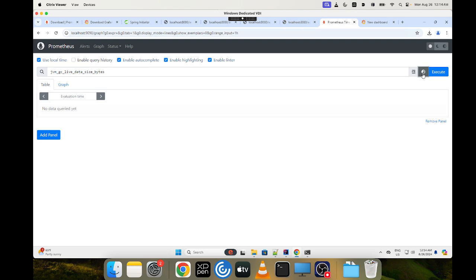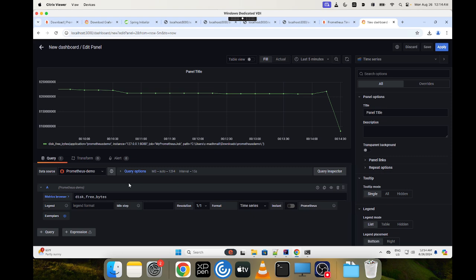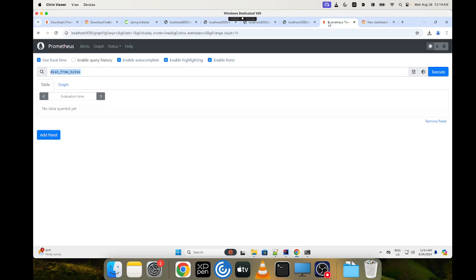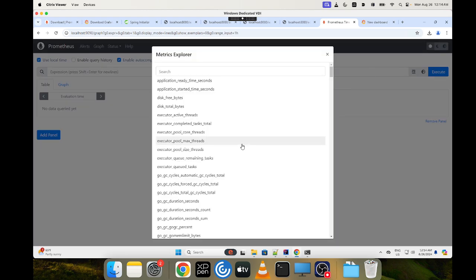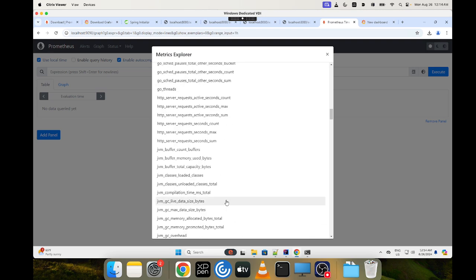Let me take another. Okay, no. Yeah, let me take this. Now you see here the disk free bytes, it is showing correct, right? Now it is showing the graph. Suppose if you want any other things like memory free or something else, which one is correct?